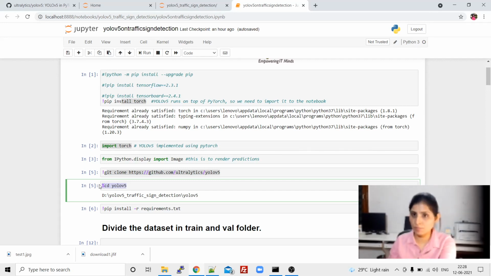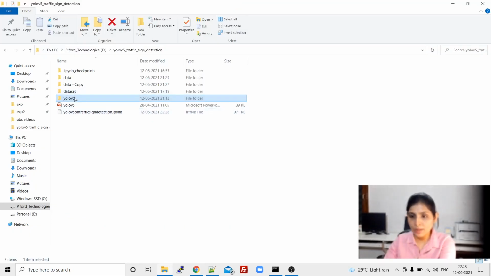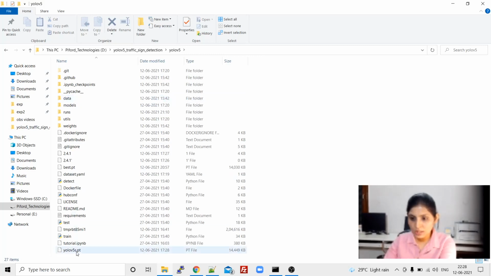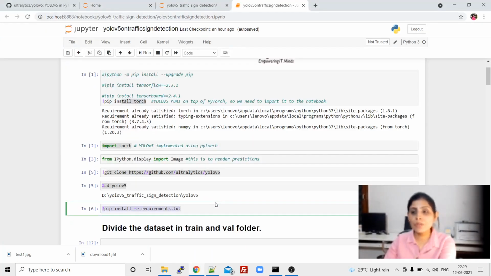Once you clone this folder, the next step is entering inside the Yolov5 folder, which we have just downloaded from the internet. In that we have one requirements.txt file, and we are installing all the requirements. When you open Yolov5, you will see we have the requirements.txt file. We need the required software, so that's why we are running it.